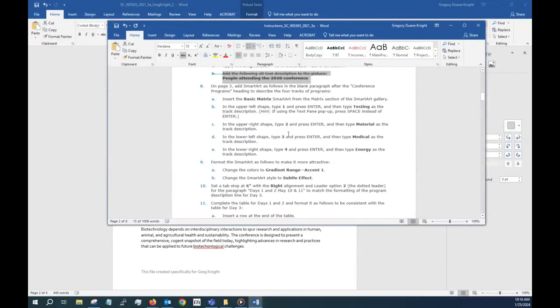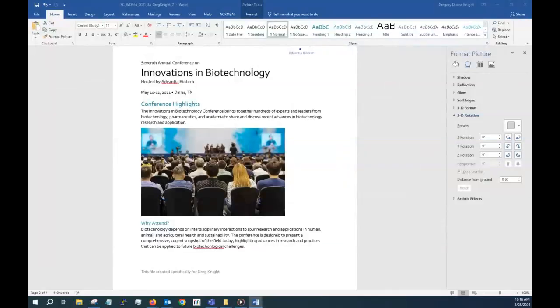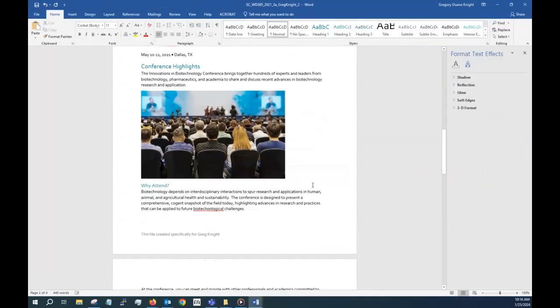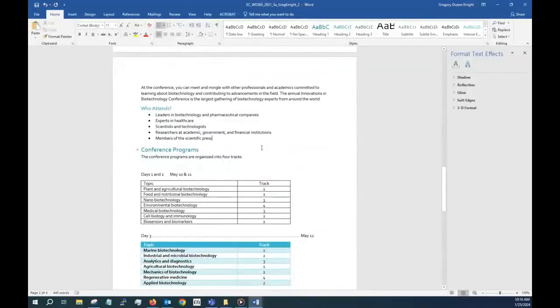Step 8, on page 3, add smart art as follows in the blank paragraph after the conference program's heading. All right, so we got all these steps to go through. So where does it want us to do this at? On page 3. We are now on page 2, as you see on the bottom. So I'm going to click in here and I'm going to scroll down till we get to page 3.